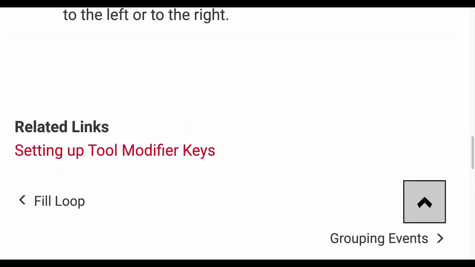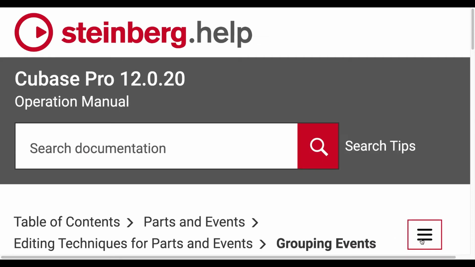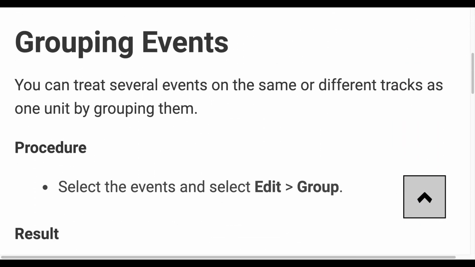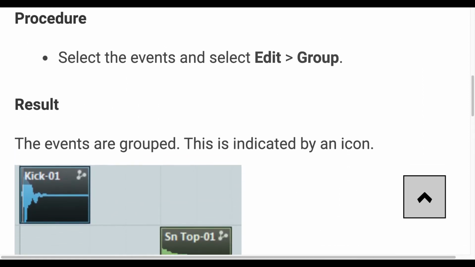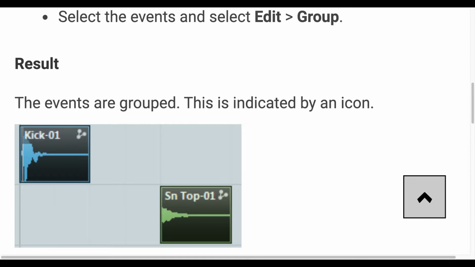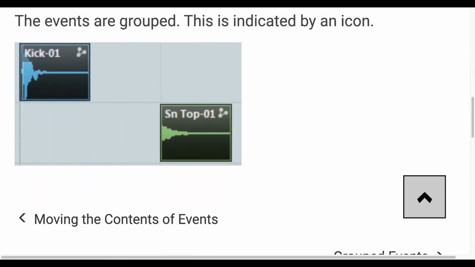Related links. Setting up tool modifier keys. Follow-up. Grouping events. You can treat several events on the same or different tracks as one unit by grouping them. Procedure. Select the events and select Edit Group. Result. The events are grouped. This is indicated by an icon.